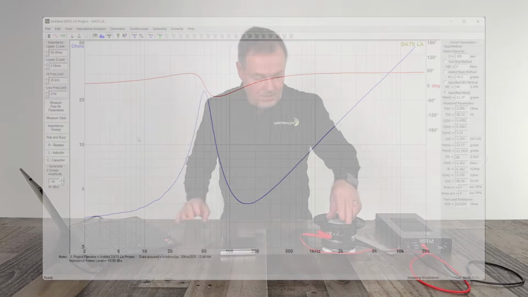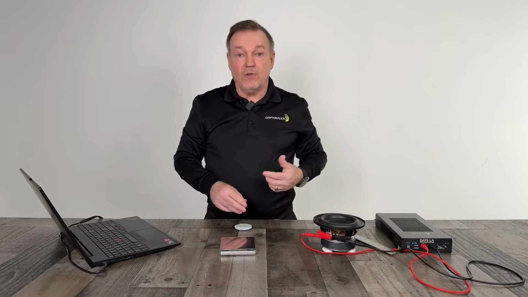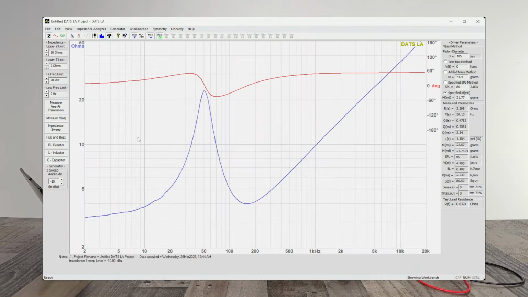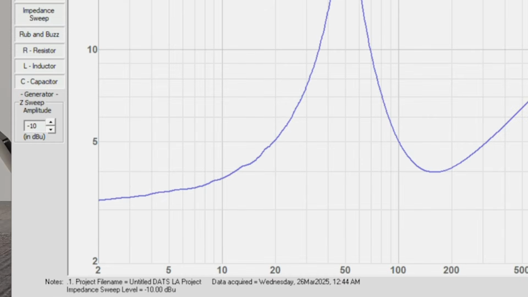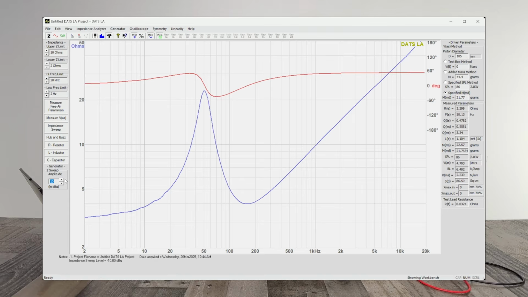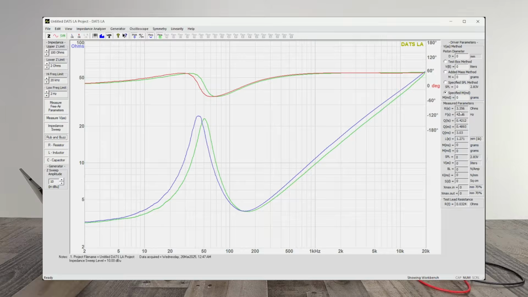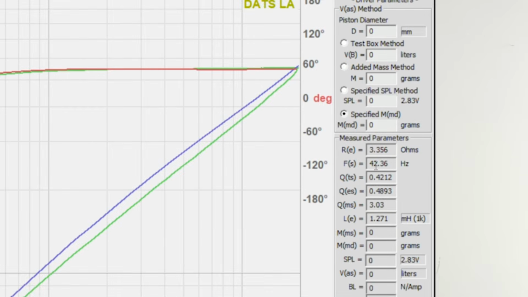Now, we can use the same process to do large signal parameters. What you need to do is down here on that Z sweep amplitude, let's go to +10 dBu. This driver, that's pretty large signal. Okay, now we do the same procedure, measure free air parameters. If you notice, a lot louder sweep, and you have your half your parameters, your electrical parameters.